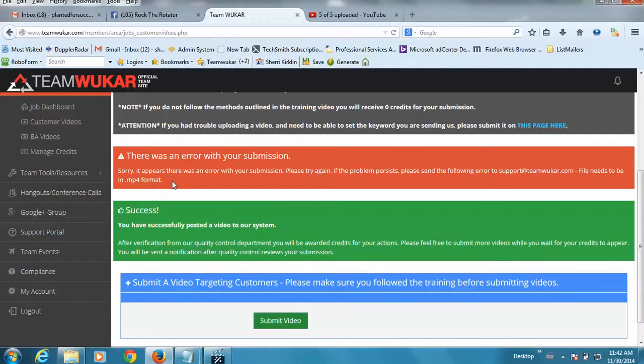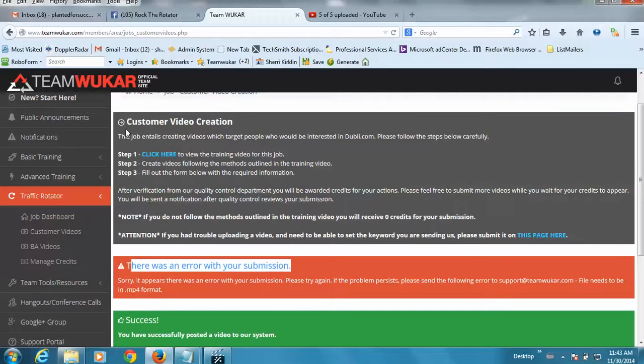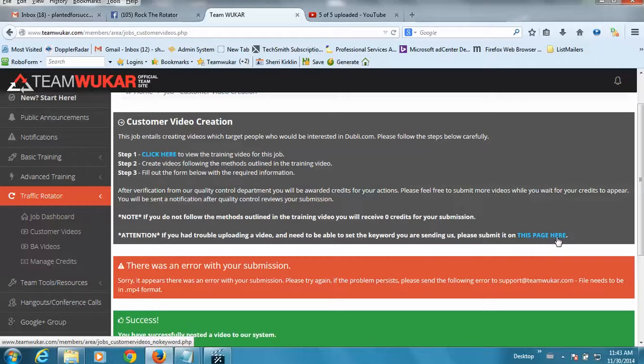Okay, so you'll see this red banner pop up that'll say there was an error with your submission. And if that happens, what you want to do is come up to this black section right here, and at the very end, notice this statement right here: Attention, if you had trouble uploading a video, please submit it on this page. So click this page right here.